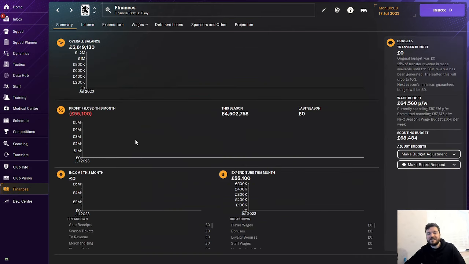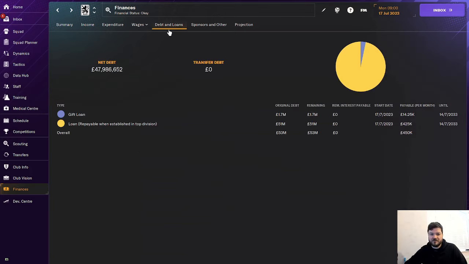In terms of the finances, nearly £6 million in the bank is an absolute crazy amount of money for being in the German third division. In terms of debts and loans, there is a big debt at the football club. It is £47 million with a £450k payable per month. That is going to eat away at your finances through the years.